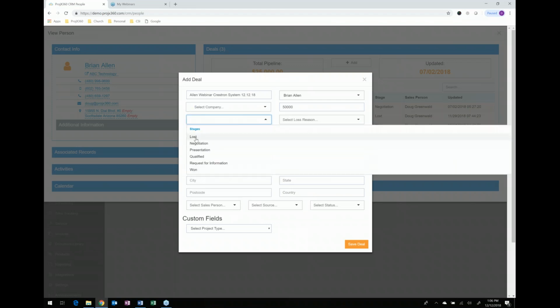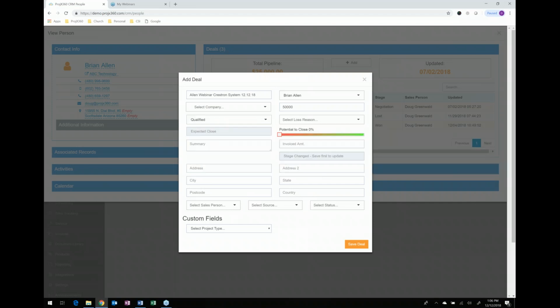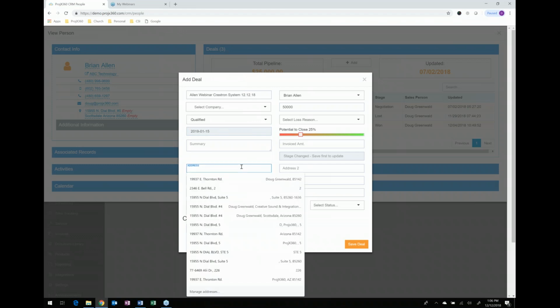You can associate the stage with it. Is it in negotiation, presentation, qualified? You can put in the expected close date. So when you think you're going to close this. So maybe I think I'm going to close it, middle of next month. My potential right now, I'm going to put it at maybe 25%. And then you're going to put in the address. 9 times out of 10, the address is going to be different than what the client address is, or it could be. It could be a new address.